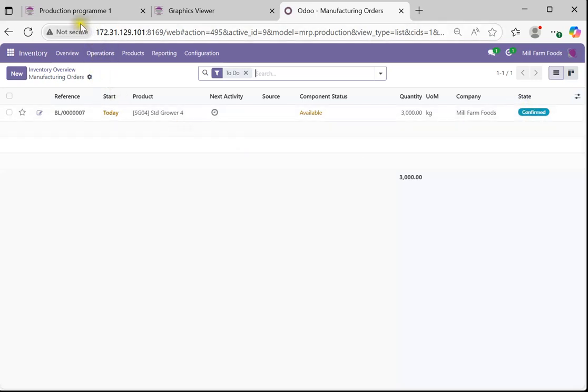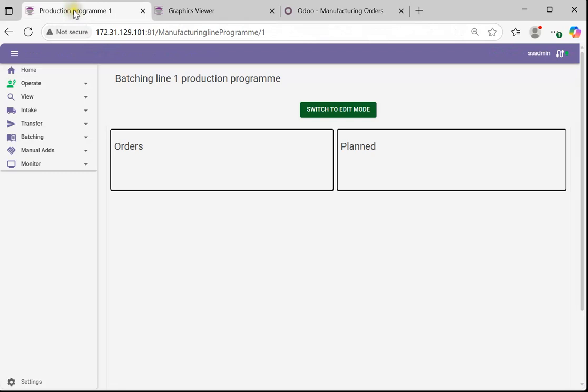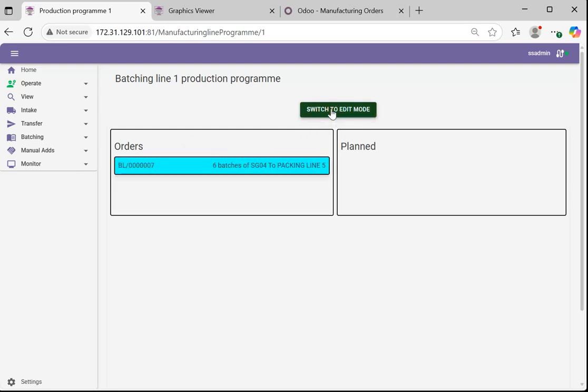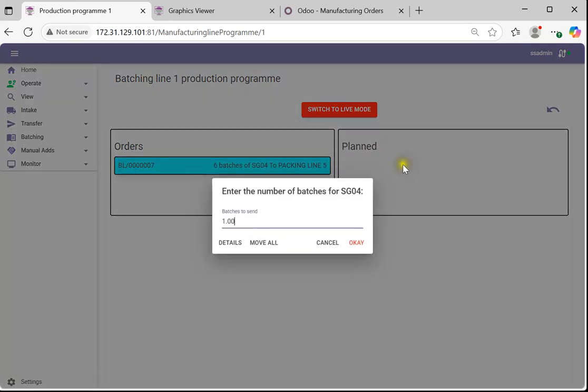Now we go on to the other tab here, production program. Now this is updated from time to time, but if you want to force an update, just switch it to live mode and then back again, and you'll see here is the manufacturing order to make. So to move it into production, we click on the button here, switch to live mode, and you can literally drag that across, put it where you want, and it defaults to 1 batch.